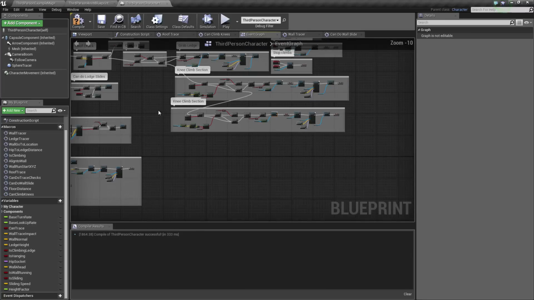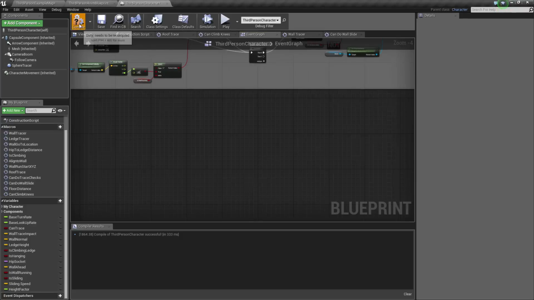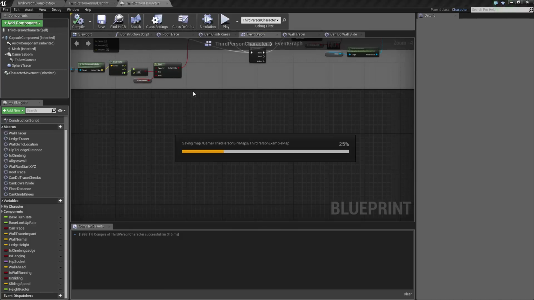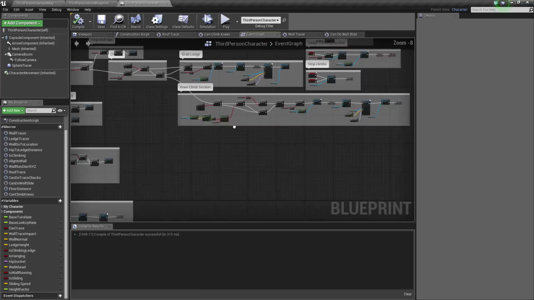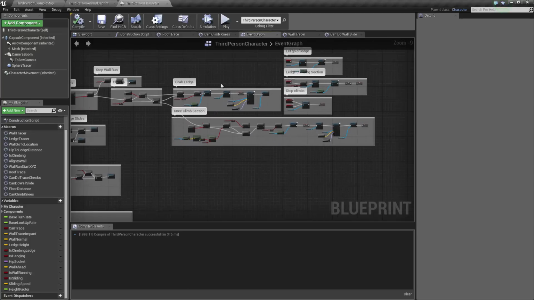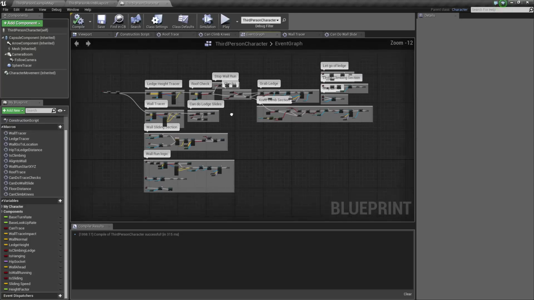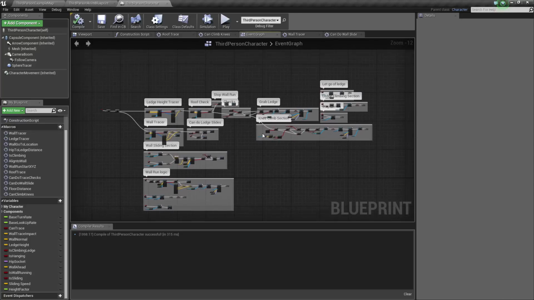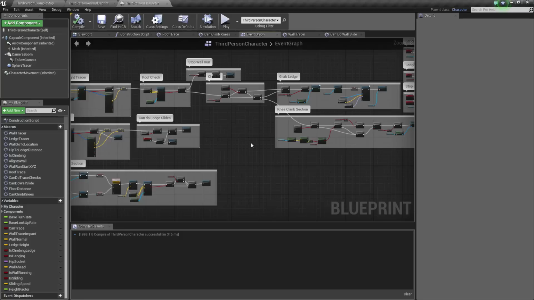So yeah, I think this should conclude the tutorial. I'm pretty sure all of this gave you enough information to start developing your own ledge climbing system and improving on this. This can definitely be expanded a lot and improved a lot. So hopefully this did prove beneficial to you guys.